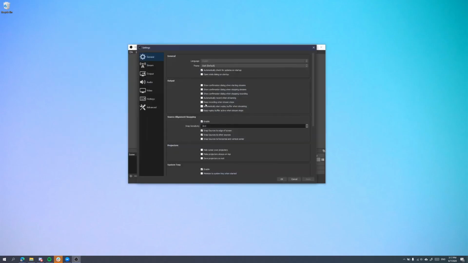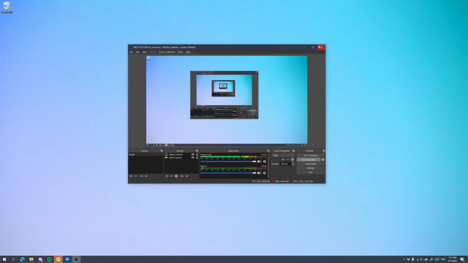You should also go to the video tab and make sure that your output resolution is 1080p. And there you go. That's it. You're ready to record.